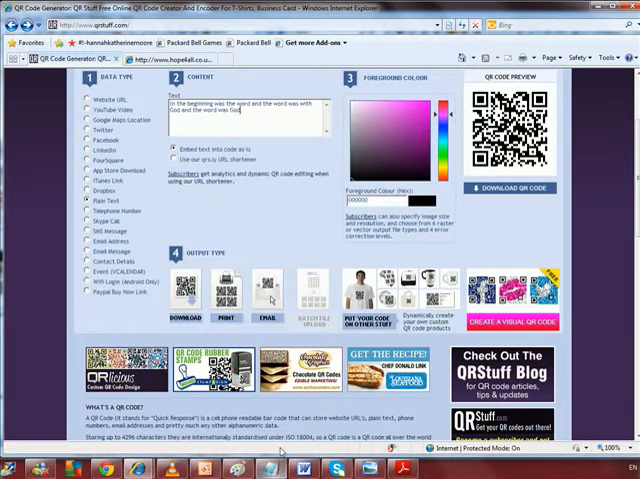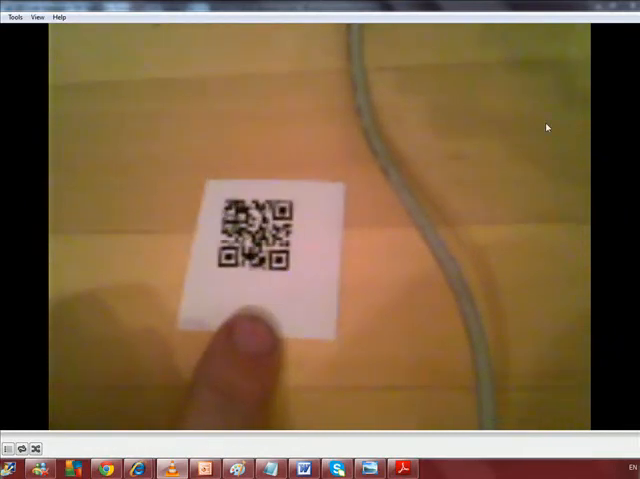Okay. Right, let's put the camera, which is here, and you should be able to see the code. It's not very clear. That's the small QR code. And the other one which I printed out, you can see this here, is very, very big.